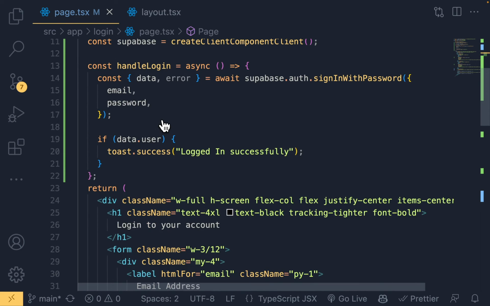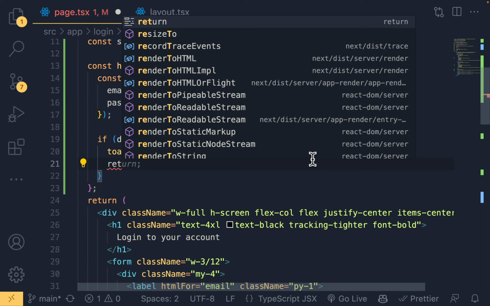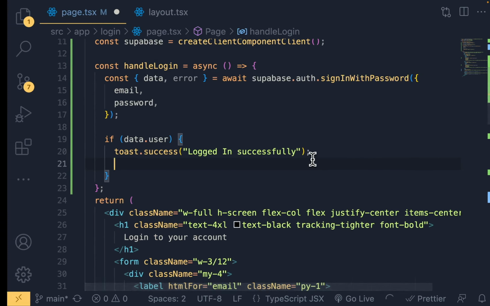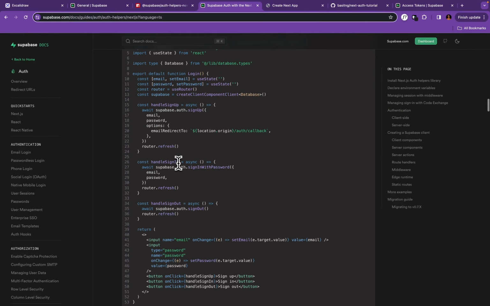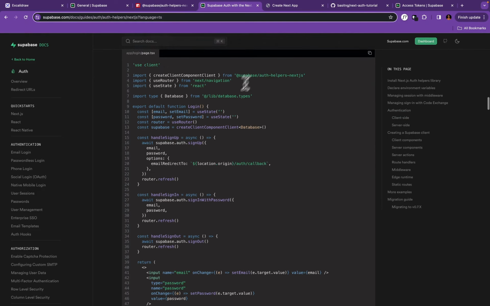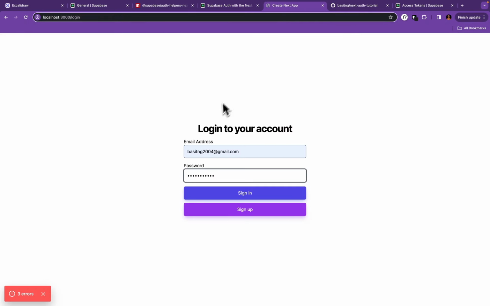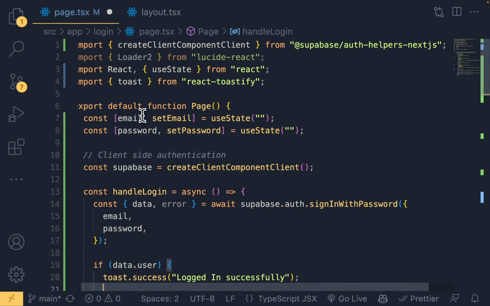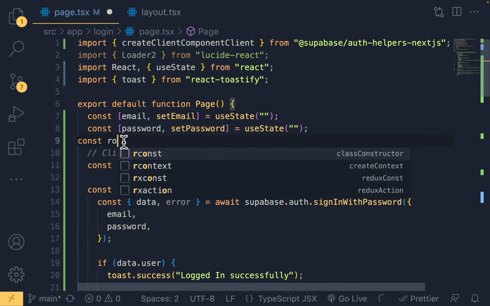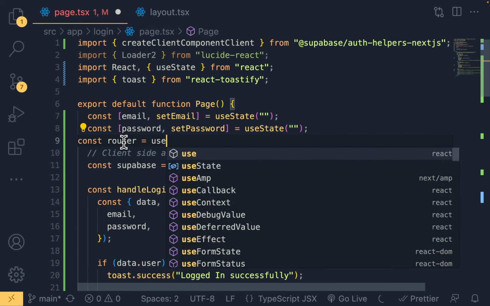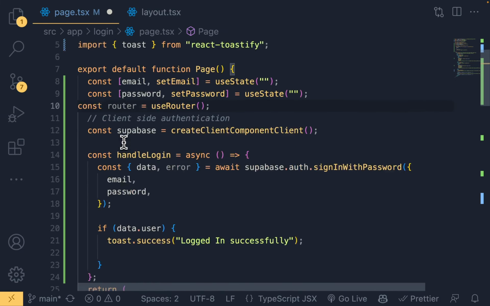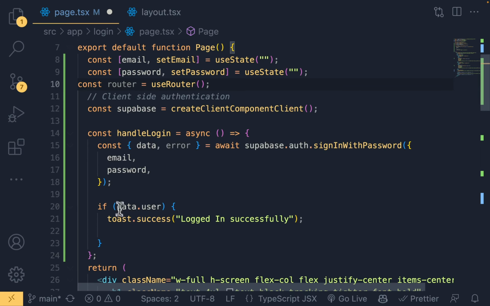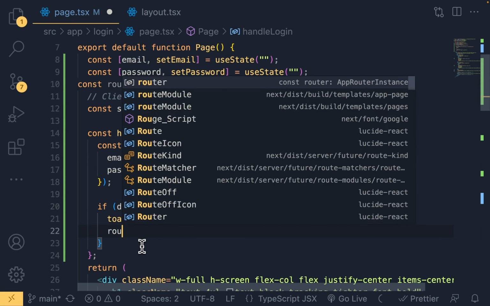Okay, back to what we're doing. After this, let me reference the documentation. I'm going to say router.refresh. For this, I'm going to say const router and import useRouter from next/navigation. Again, make sure it's next/navigation, not next/router. Then I'm going to say router.refresh.